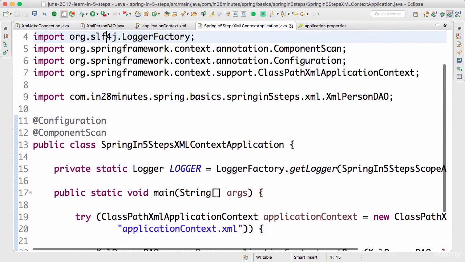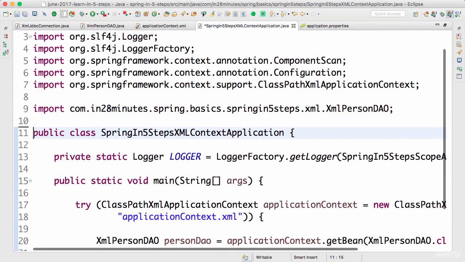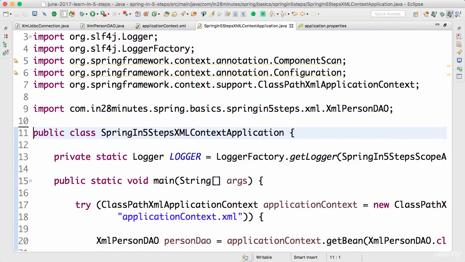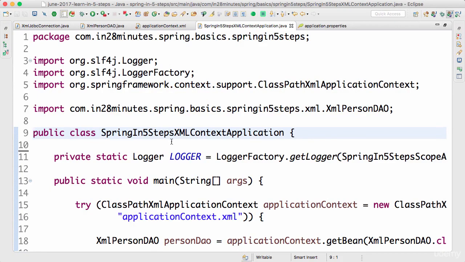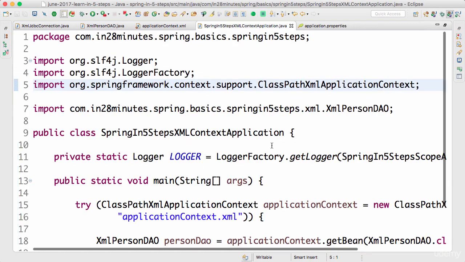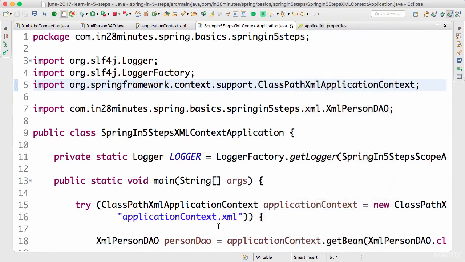One of the first things we wanted to do was get rid of the @Configuration and @ComponentScan, which is present here. This is not a Java configuration anymore, so I don't need those annotations anymore. So I can remove them. If this is an XML context, we'll be completely using XML. So right click, run as Java application, you'd see that nothing would have changed.